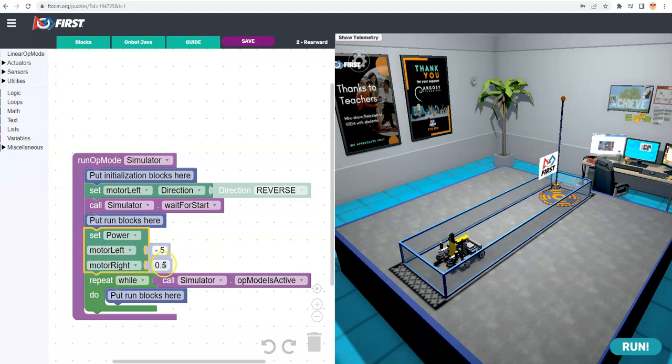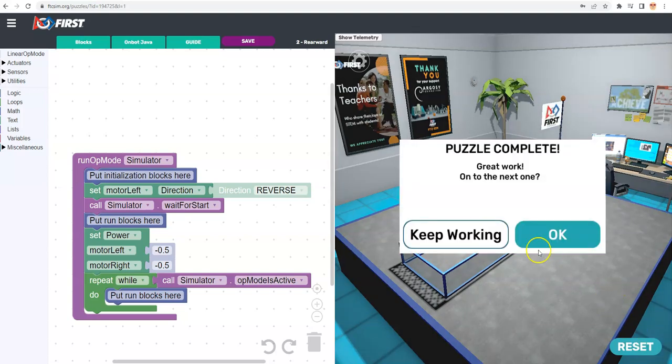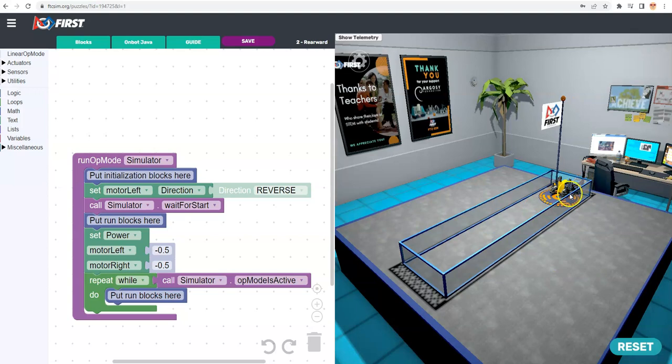The maximum speed of a motor is 1. The maximum speed backwards is negative 1. So if we put in negative 0.5, it's going to turn the motors on and make them go forward, which is go towards the flag. Unfortunately, though, it keeps trying to move, and even though the puzzle says it's solved, it's not solved to the best of the way that we can do it.